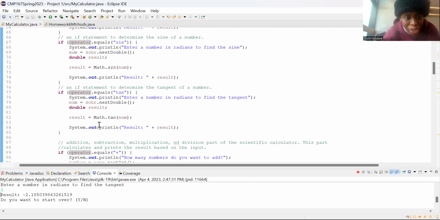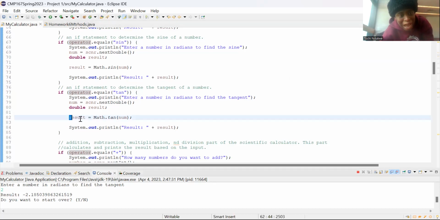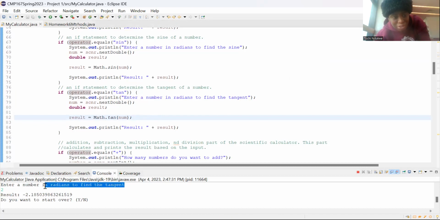And this part, I just had to change it to math.tan because we are trying to find the tangents. But this is exactly the same thing that I did in the first part. And this is what it's going to print out. It's going to say enter a number in radians to find the tangent. This is what it asks. So I put in 2, and this is the result it's giving me.